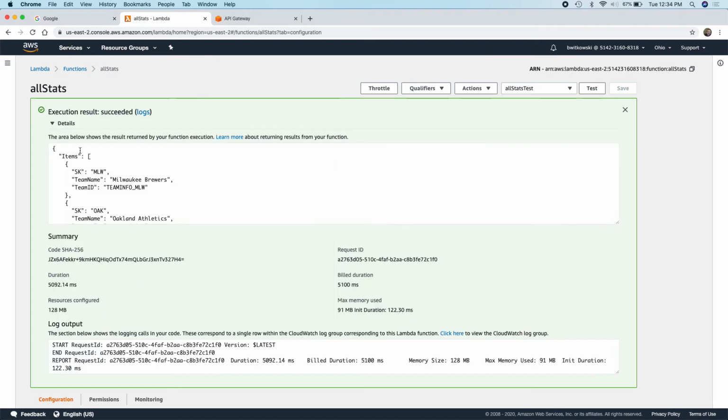Okay, so it succeeded. We get all of these items, which are all of the baseball stats. It's a scan of the entire table. There's 27 records after we've added new. I think the initial seed data included 24 records. We've added a few additional records, so we're seeing that there's 27 records in the table.